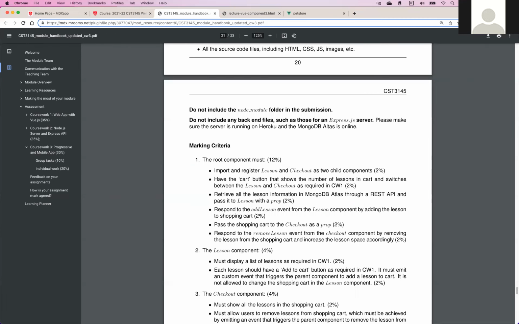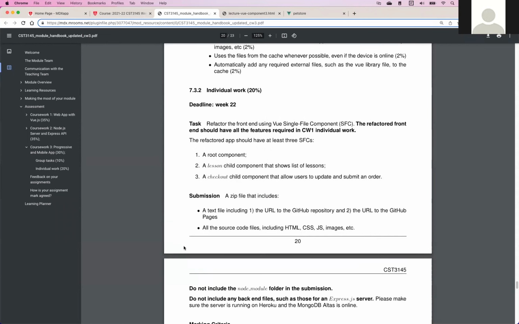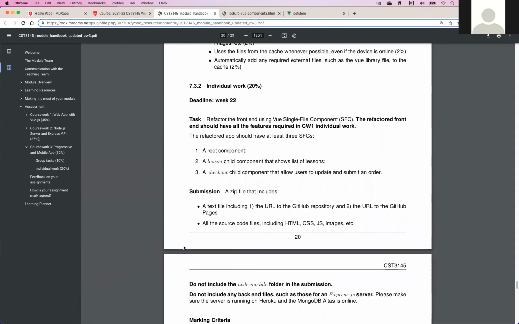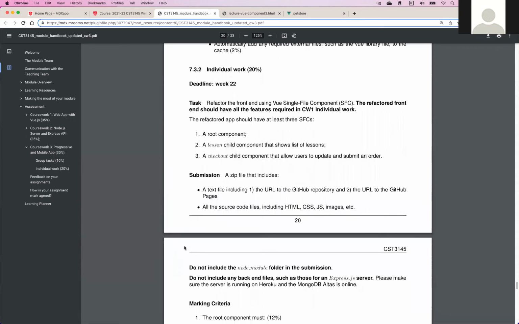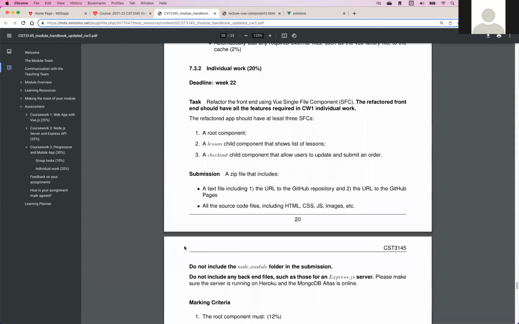And any questions so far? About the refactored app, if you go a little bit up, you said there the URL to the GitHub pages. And you said the files cannot be run. Why can't the files run, and what's the point of having the GitHub pages if they can't run?